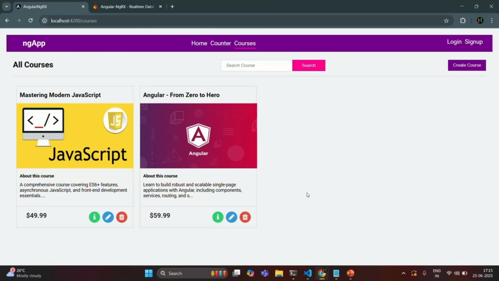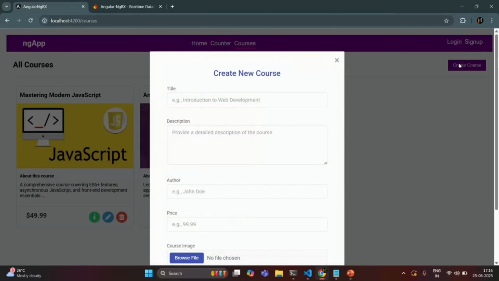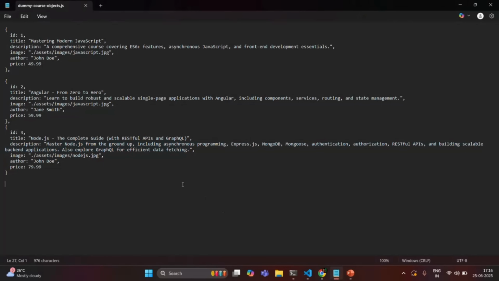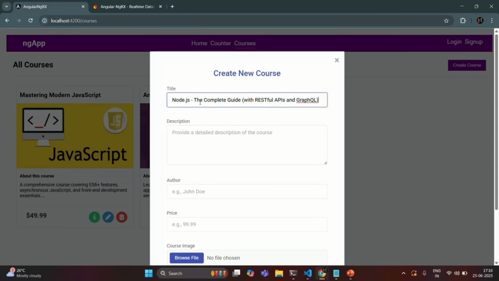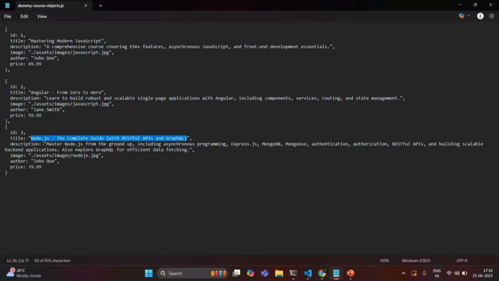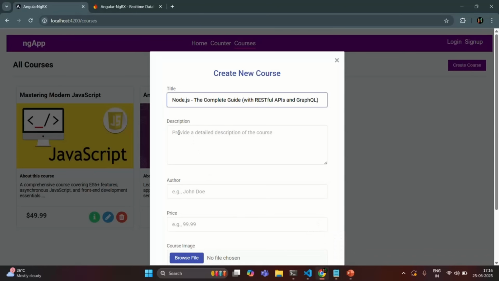Now remember, whenever we are creating a new course or editing a course or deleting a course, it is going to perform that operation in the database, but it is not going to fetch the details from the database again. So for example, if I create a new course here, again, let me create that Node.js course. So I'll copy this title. I'll paste it here. Let's also copy this description. Let me paste it here.